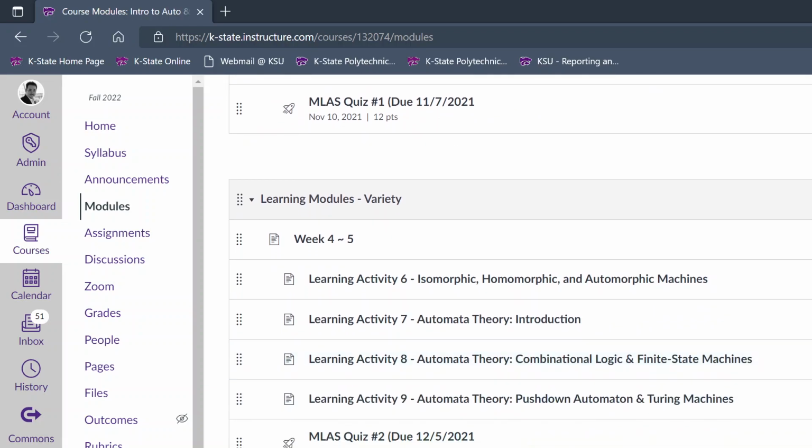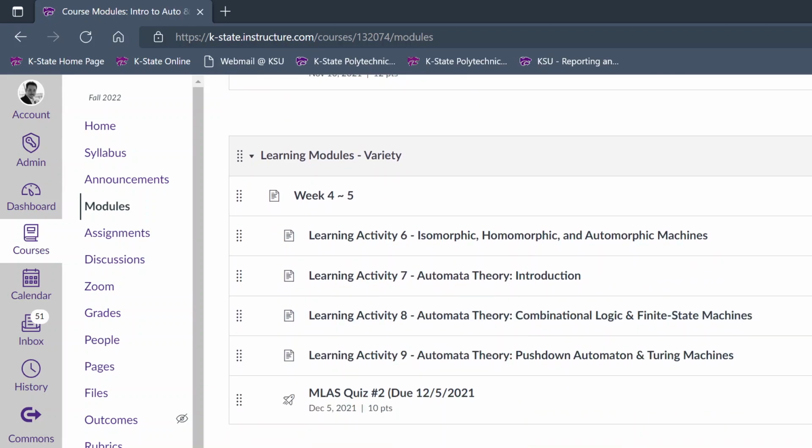Then we move into weeks 4 and 5. We talk about isomorphic, homomorphic, and automorphic machines. We get into the book to a certain extent. There's some topics that we have to cover around automata theory that aren't covered in the book, so we'll tackle those in learning activities 7, 8, and 9. We talk about combinational logic, finite state machines, push down automatons, as well as Turing machines.